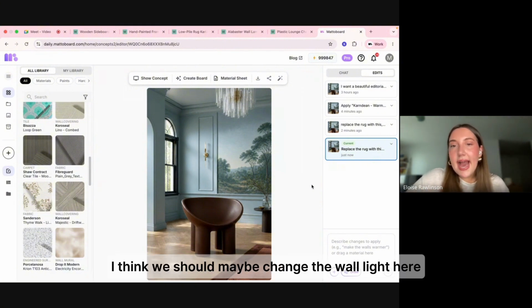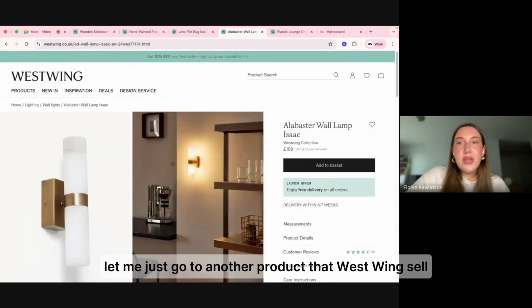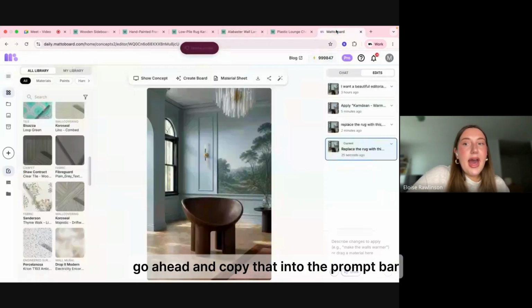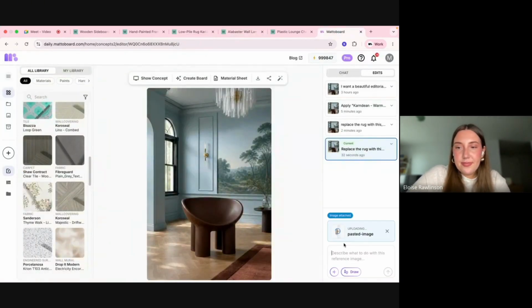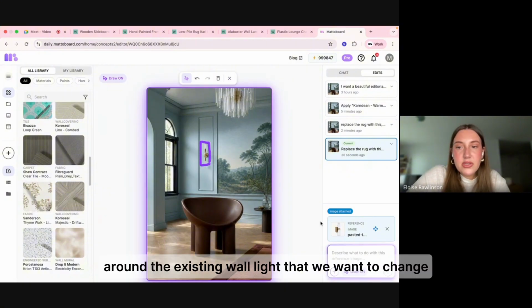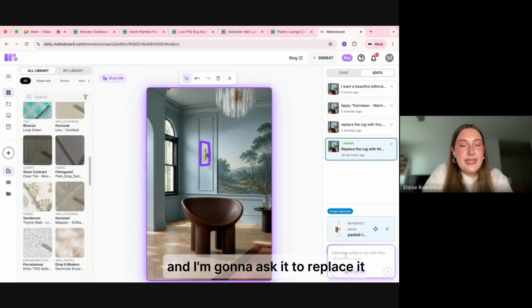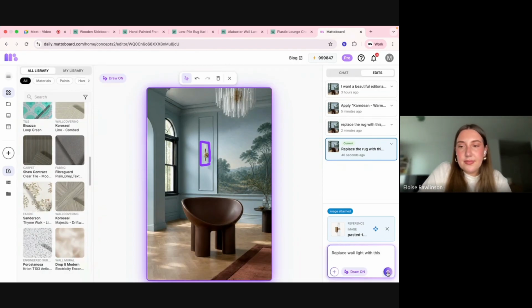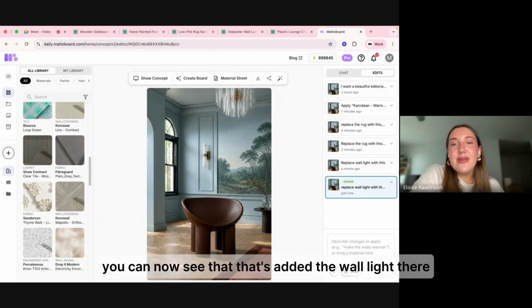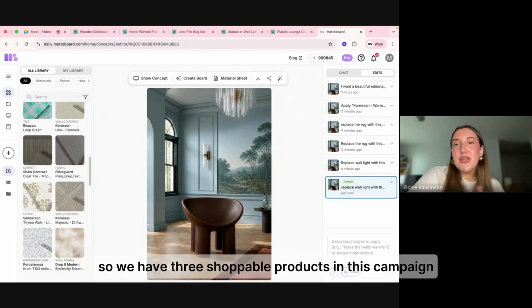Now, one last thing, I think we should maybe change the wall light here. So let me just go to another product that West Wing sell, and I'm just going to again go ahead and copy that into the prompt bar. Again, I'm going to draw around the existing wall light that we want to change, and I'm going to ask it to replace it. Awesome, you can now see that that's added the wall light there. So we have 3 shoppable products in this campaign already.